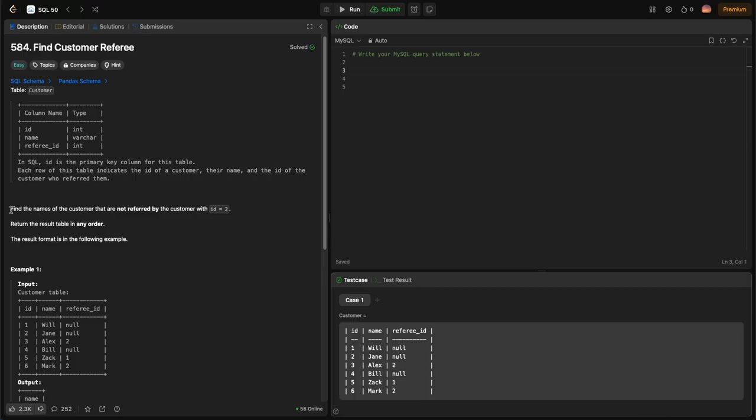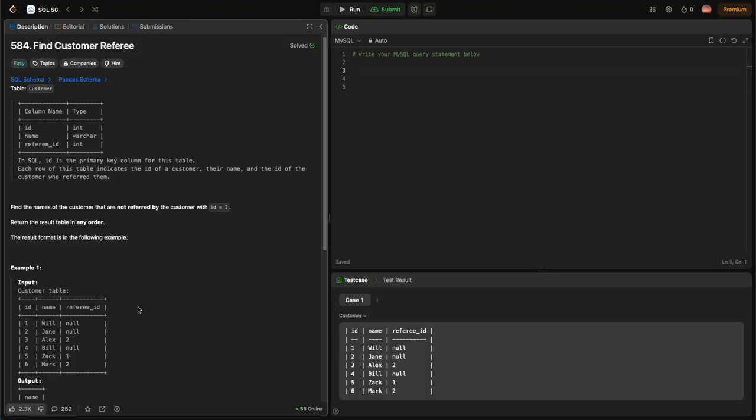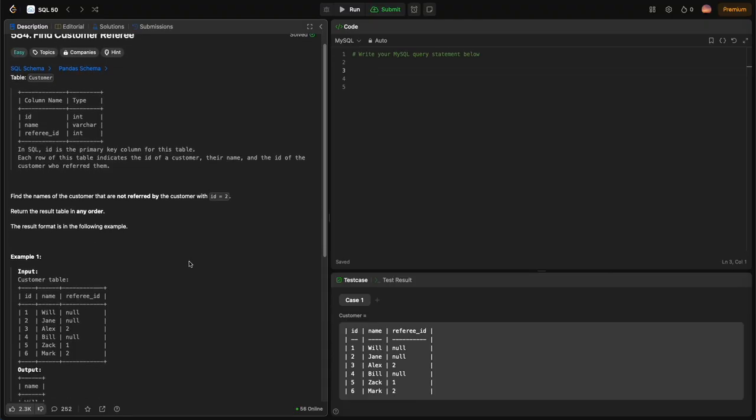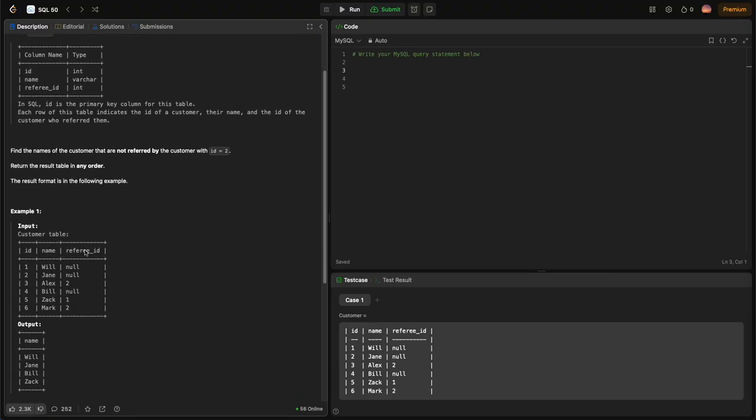So in this question, it asks to find the name of the customer that are not referred by the customer with ID equal to 2. Okay, so whoever has not been referred by Jane will be our output. So the answer should be Will, Jane, Bill, and Jack.